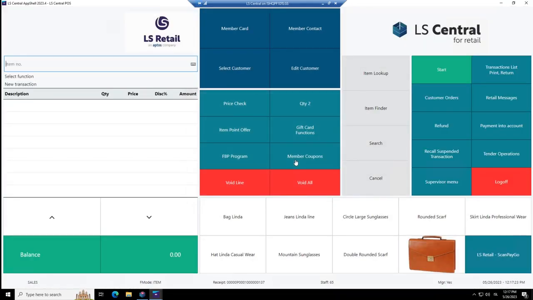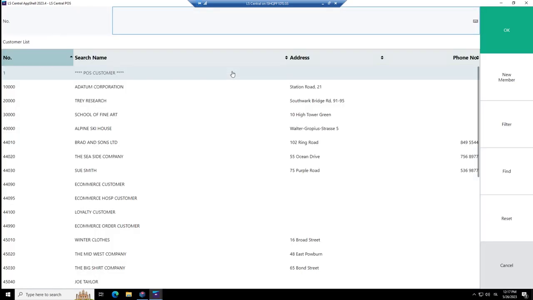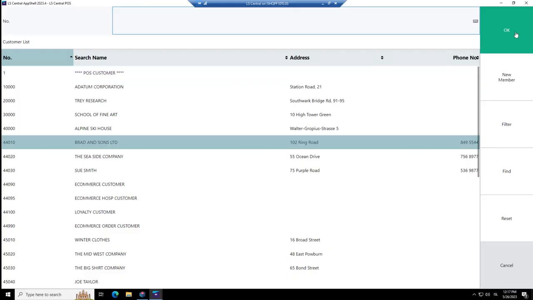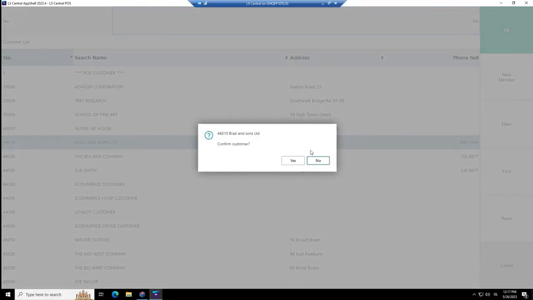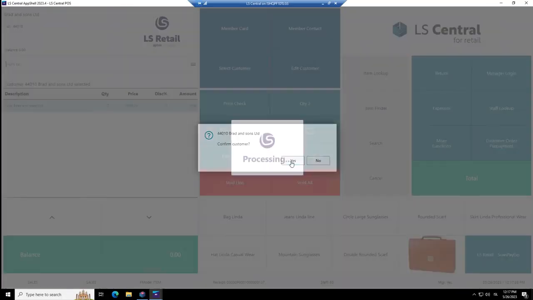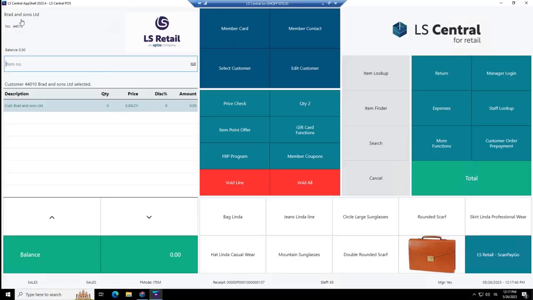And I talked about the customer. Before I was talking about a member or loyalty customer. But we can also select customers. And these are the retail customers. So if we find Brad and Sons and select it and OK, and confirm yes, you will see now we have information about Brad, and this is his number and this is his balance. So POS tag is very convenient.